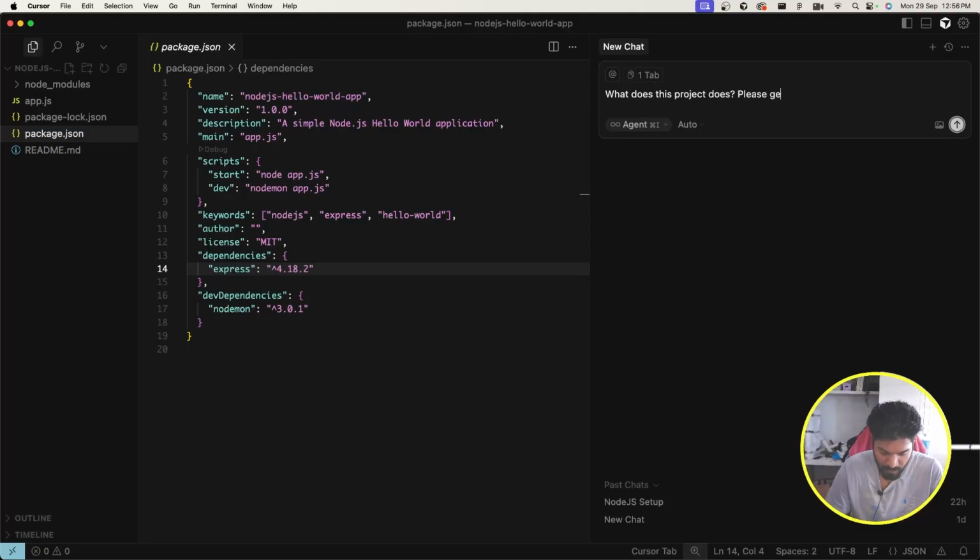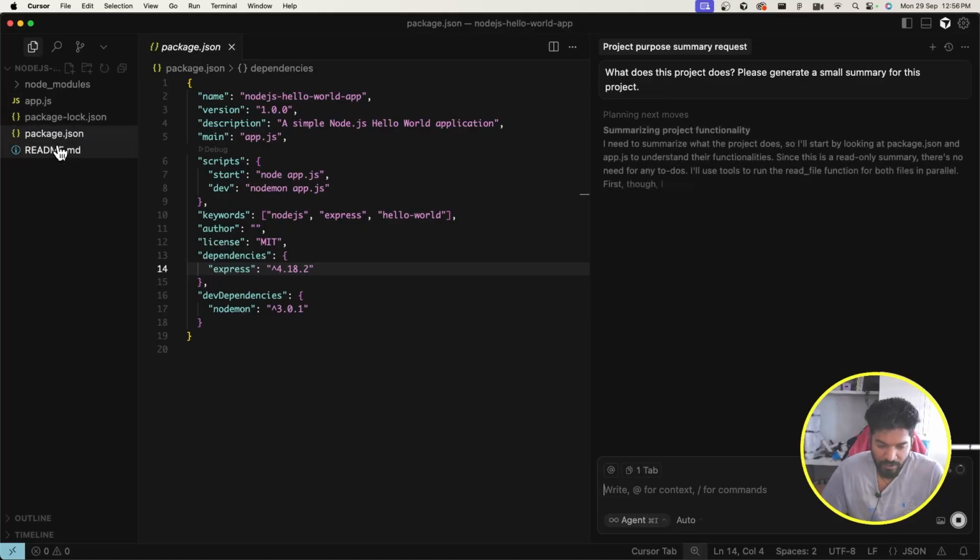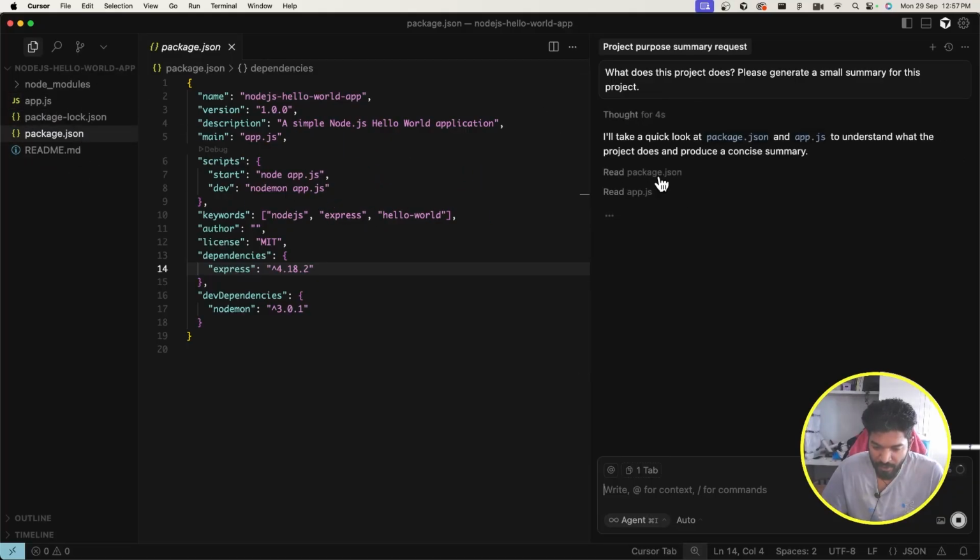Please generate a small summary for this project. Let's ask agent to do this. Maybe we can also try ask mode here to go through this project and help me generate a documentation for this.